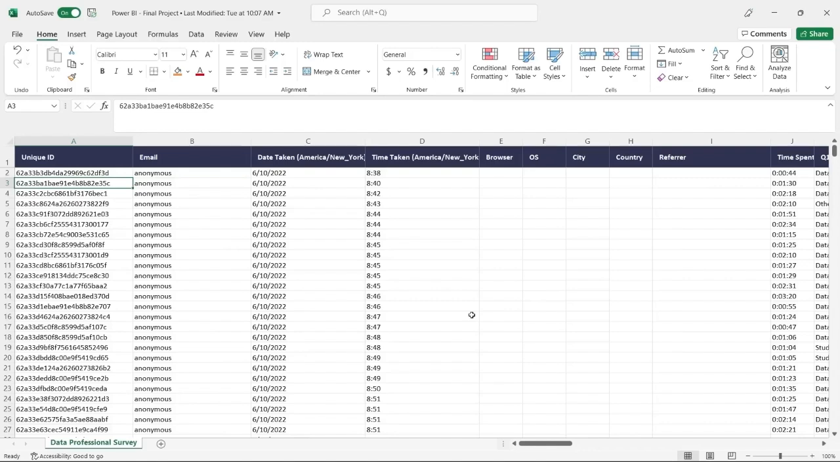So I want you to learn how to use that and not use Excel, because you can go through my Excel tutorial if you want to do that. So let's just look at it in Excel, and then we'll move it over to Power BI and actually start transforming the data. So we have this unique ID.